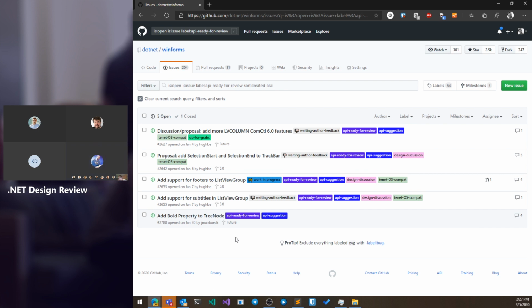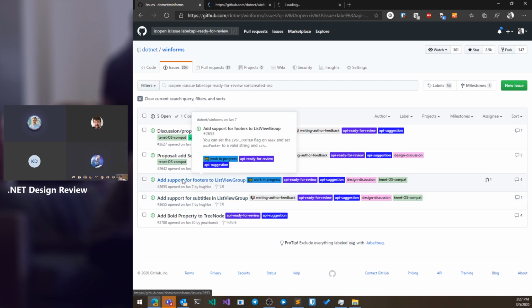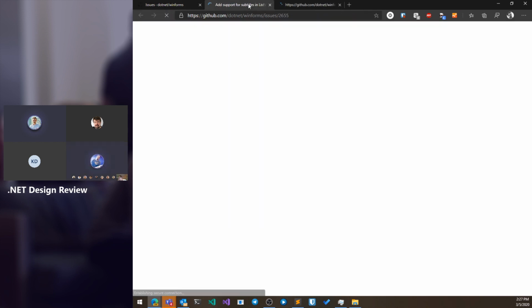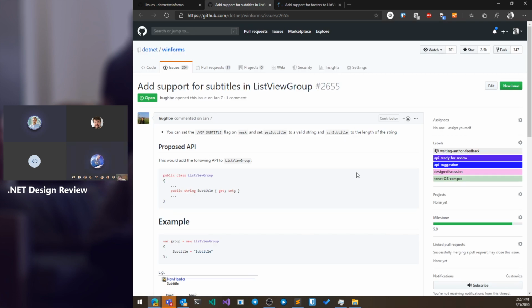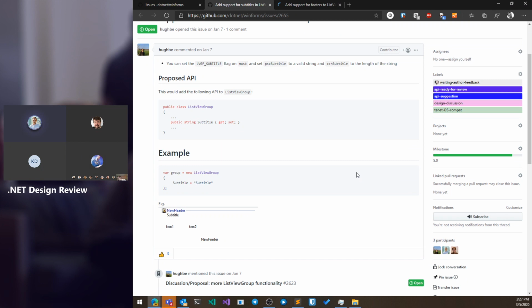All right, let's go to the footers or subtitles. It's continued in the same spirit of ListView. So subtitles is very similar. See that new footer? Oh no, sorry, the subtitle under the header. That little text. It's basically allowing to do that. That seems very reasonable to me. Yeah, that seems like a no-brainer to me. I mean, I don't even know what else you would call it.